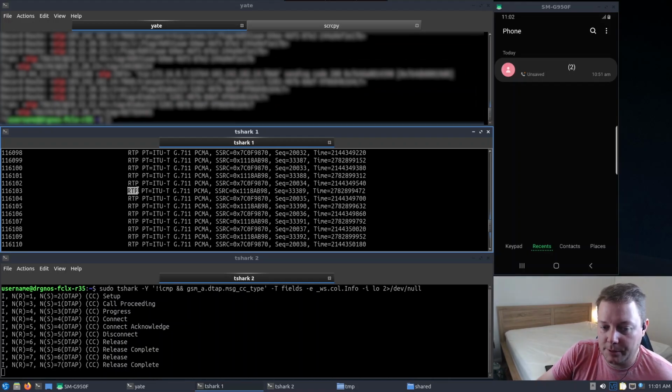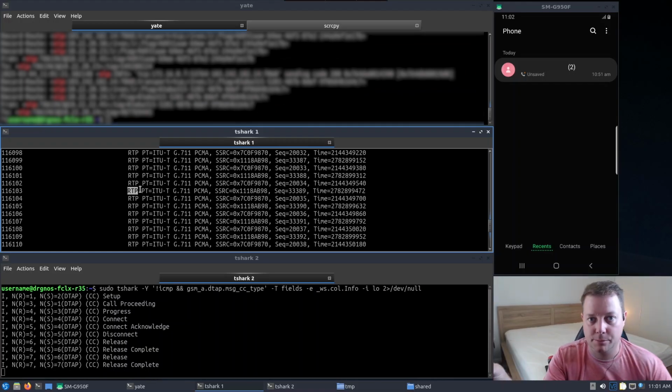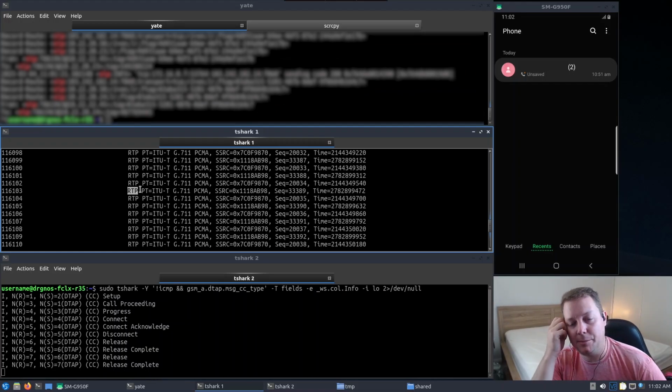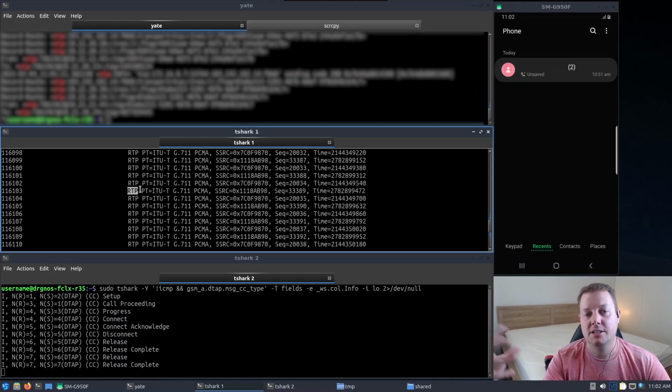So RTP stands for real-time protocol. And that is what SIP uses to actually transmit voice data. SIP and SDP packets, that's sort of just related to signaling and setting up of the call. And then once those packets have done their thing, RTP packets start getting transmitted.